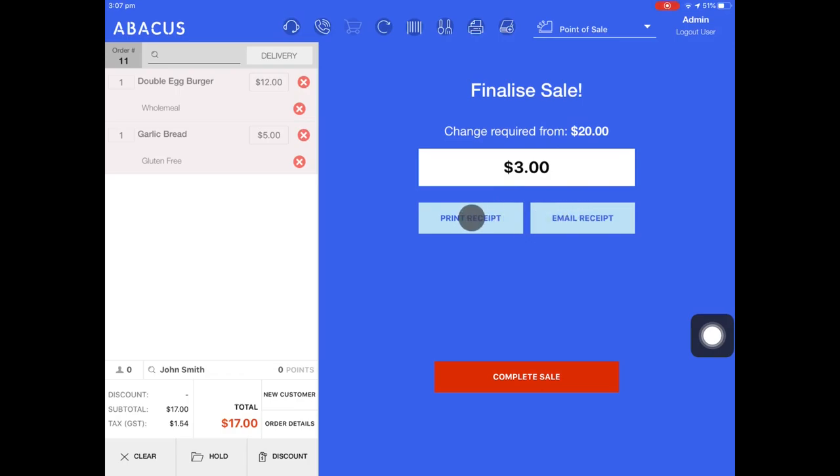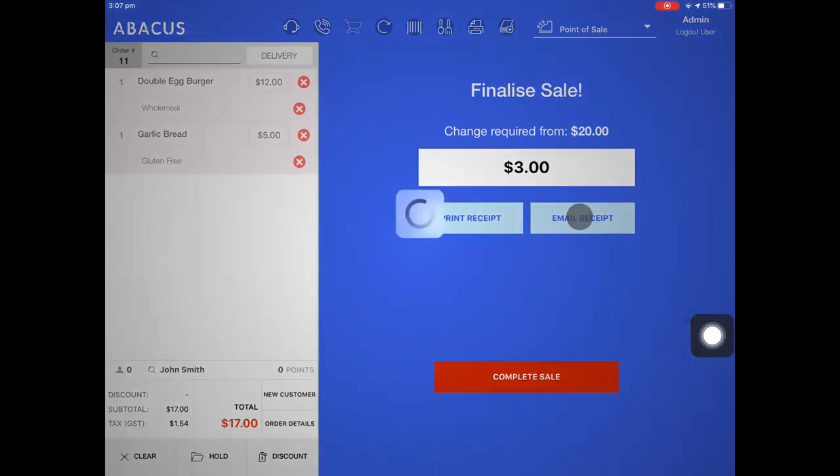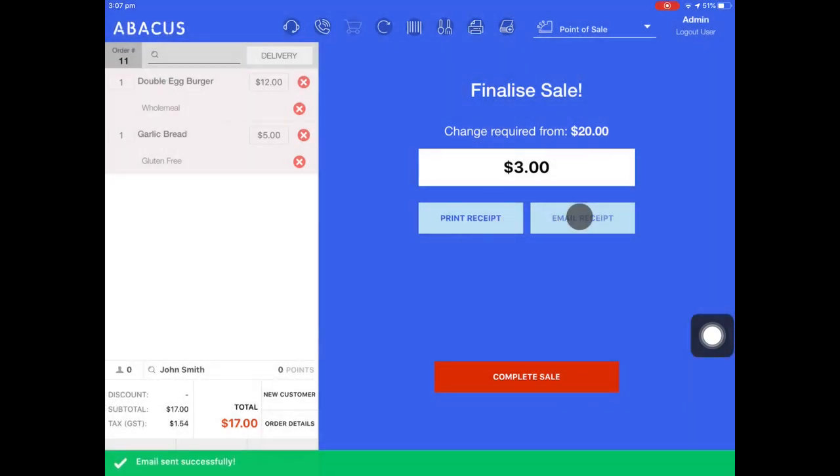I'll tap Print Receipt here. If you wanted to email the receipt to the customer, just tap Email Receipt. If the customer has already been added to the database, the email will send straight away. As John's a regular customer, his details have already been saved in our database.